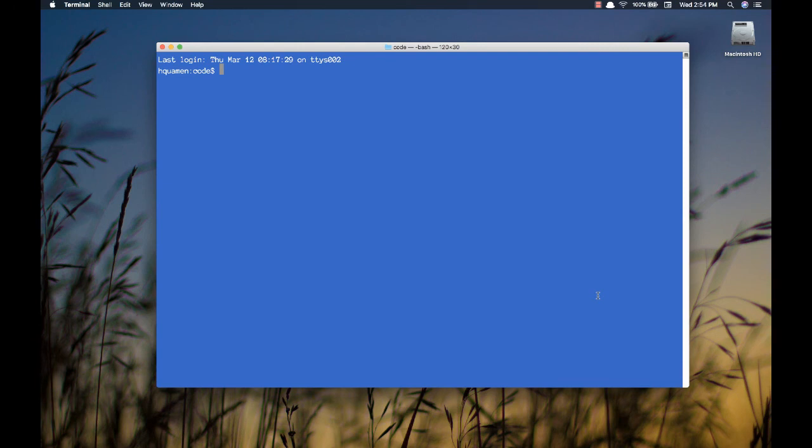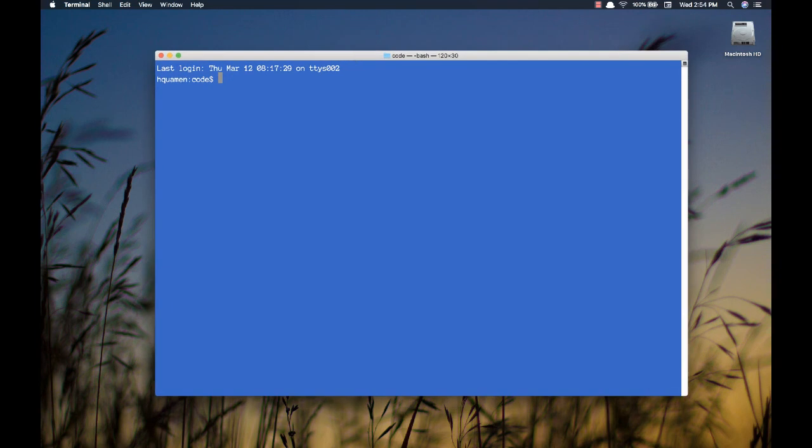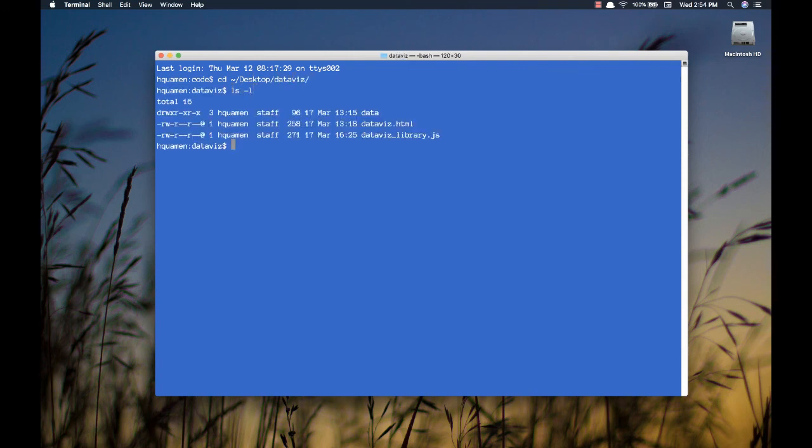So what I want to do in Python is actually start a web server on my laptop. And I'm going to do it in the folder where my D3 stuff happens to be. So again, my D3 stuff happens to be out here on my desktop in DataViz. So what I'm going to do is change directories into my home directory, and if I do a listing in long format, you can see what's there. There's a folder called data, there's HTML, DataViz, etc.